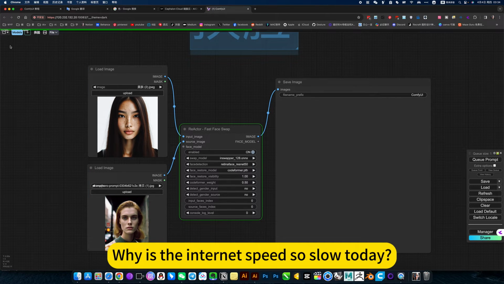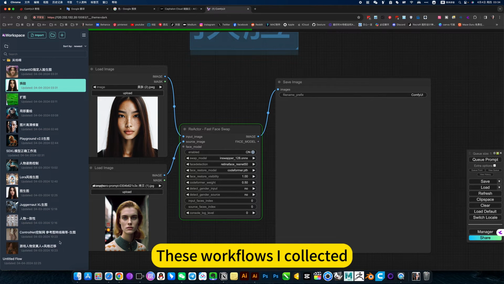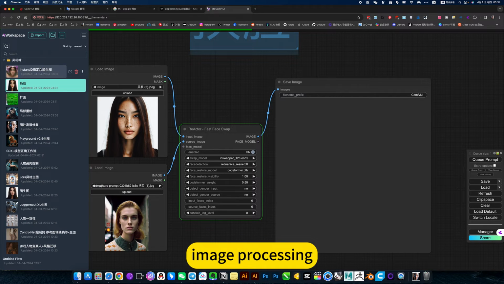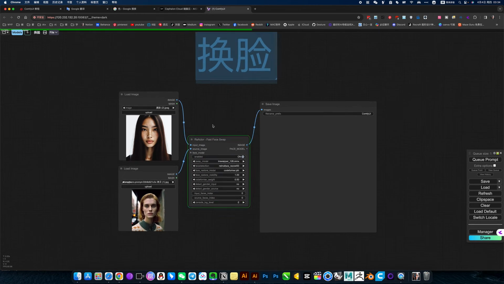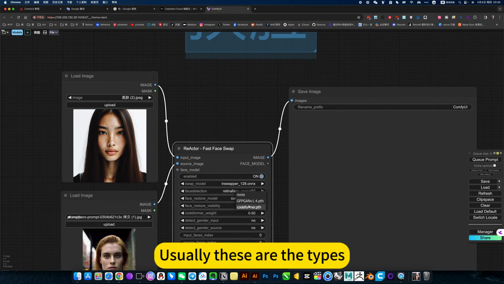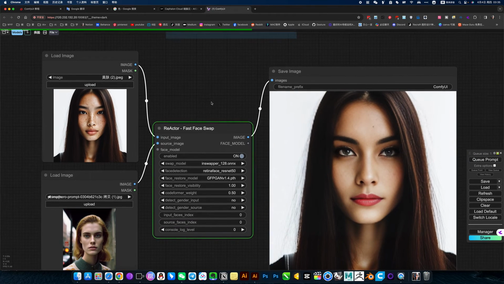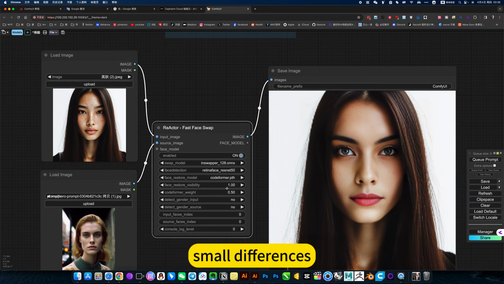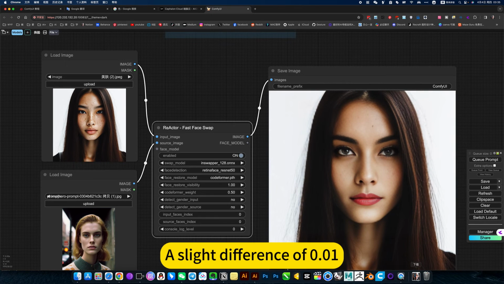Why is the internet speed so slow today? This is very convenient. These are the workflows I collected. I forgot whether it was 13 or 14. Anyway, they're the most commonly used workflows for image processing. Forget everything else, others are of no use to me. Repairing the model is also an option. Usually these are the types, but the differences are small, just a slight difference of 0.01.